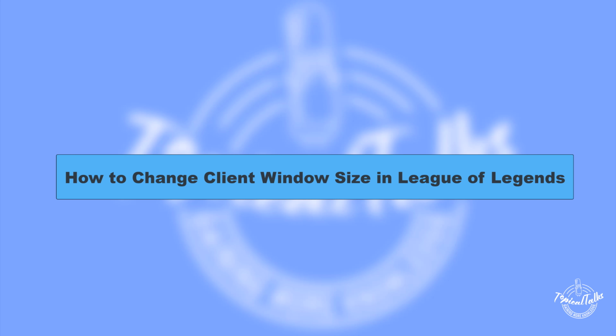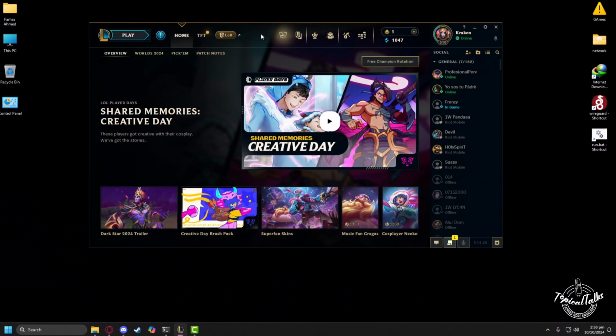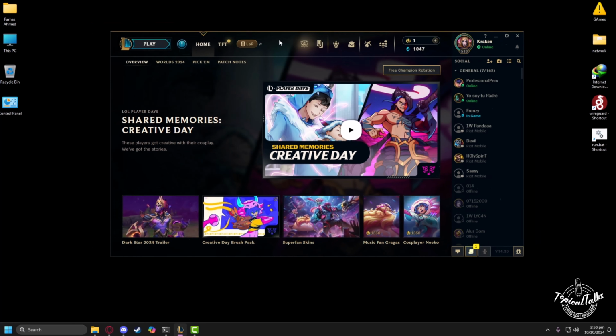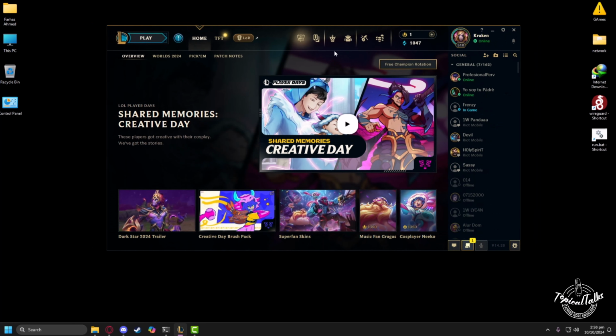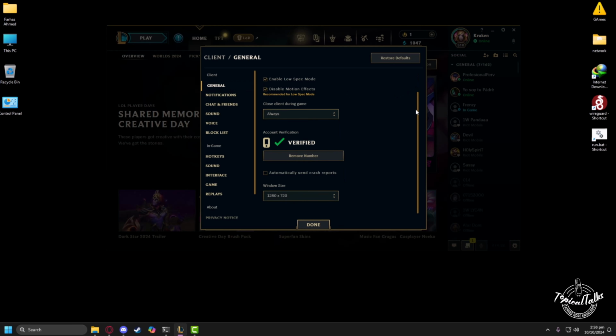And in this video, we will learn how to change the client window size in League of Legends. In order to change the client window size in League of Legends, it is very simple. Just open up your League of Legends client. After that, go to the top right hand side and click on the gear button. Now under the general section, scroll down until you find the window size section.